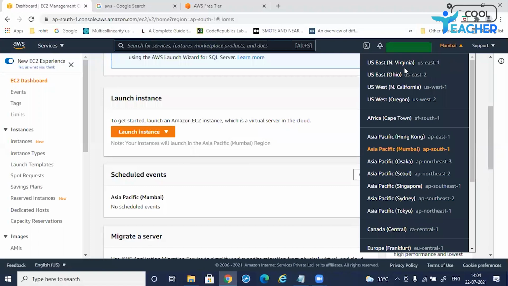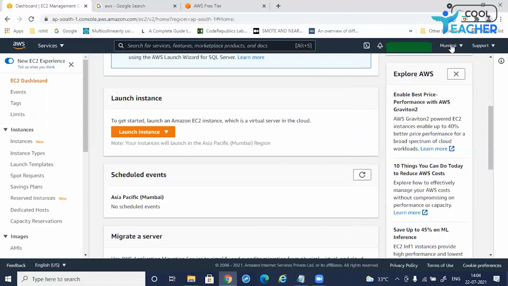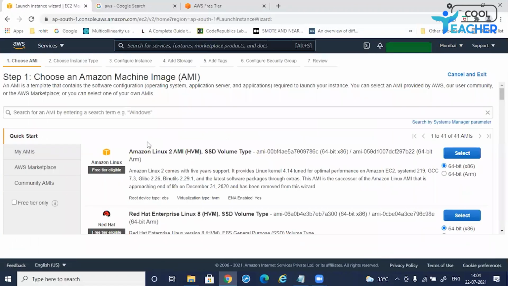One can select the particular region from here. If we are in India, we can click here Mumbai, or if we are in any other place, one can select the nearest location where this instance could be created. So right now I'm selecting Asia Pacific Mumbai. Here the instance would be created. You can see Mumbai is there. So here I'm clicking on launch instance just to create the virtual server.